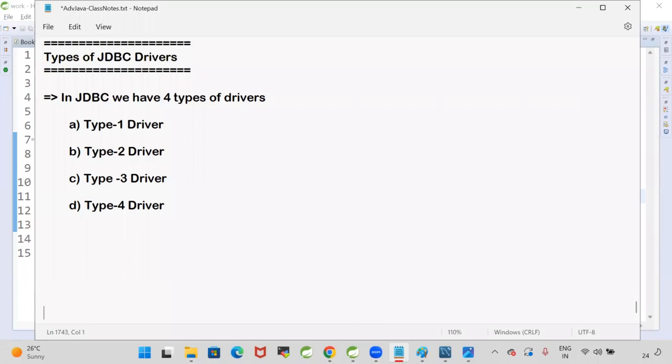Type 1, type 2, type 3 we don't use. So which driver are we going to use, guys? Type 4 driver. From JDBC 4.0, we are going to use the type 4 driver. Type 1, type 2, type 3 are outdated drivers. Nobody will use those drivers. Note: type 1, type 2, type 3 drivers are outdated. We are using only the type 4 driver.